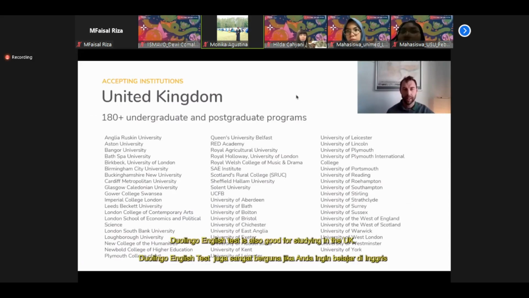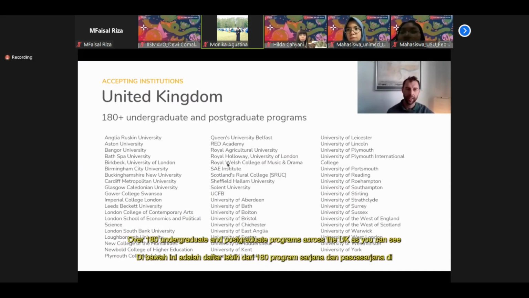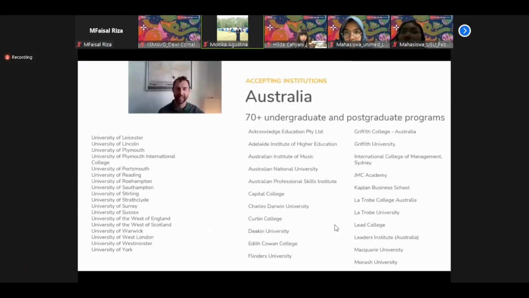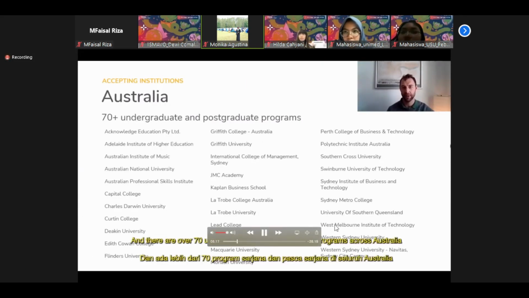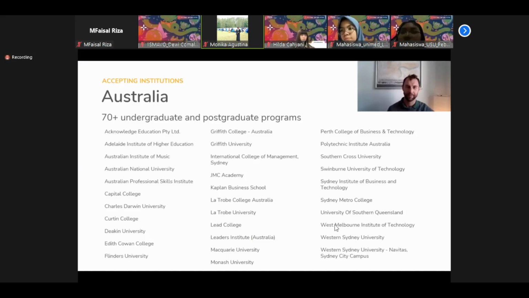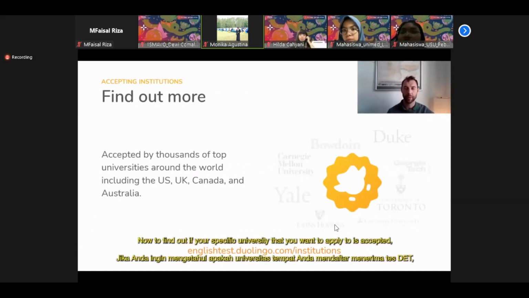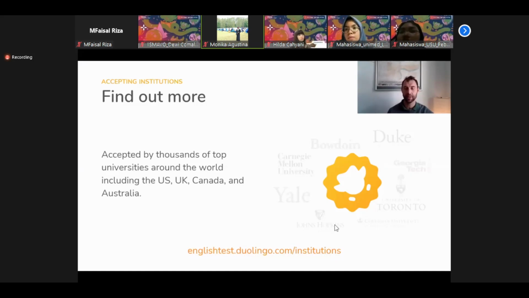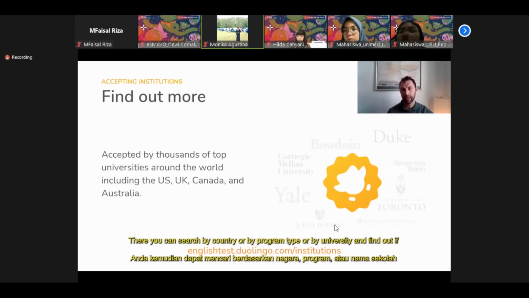The Duolingo English test is also good for studying in the UK. Over 180 undergraduate and postgraduate programs across the UK, as you can see from the list below, accept the test. And there are over 70 undergraduate and postgraduate programs across Australia which accept the Duolingo English test. Now, to find out if your specific university that you want to apply to is accepted, then check at englishtest.duolingo.com/institutions. There you can search by country or by program type or by university and find out if your university that you want to apply to is on the list.